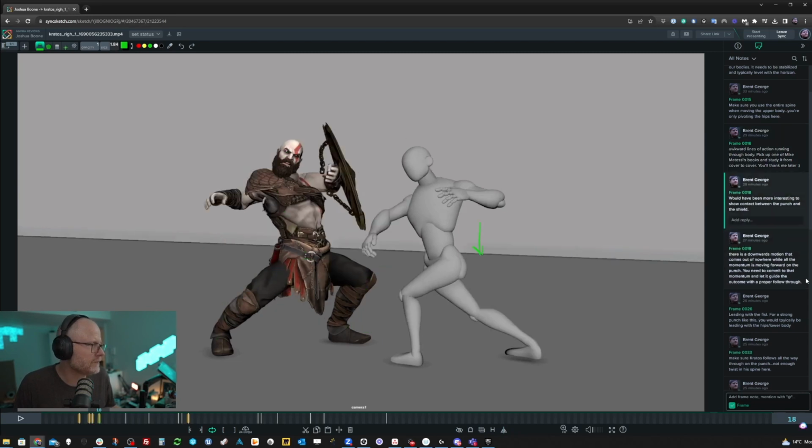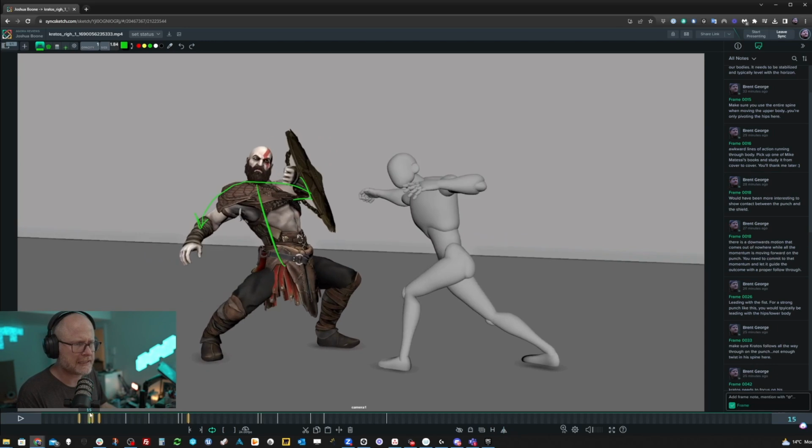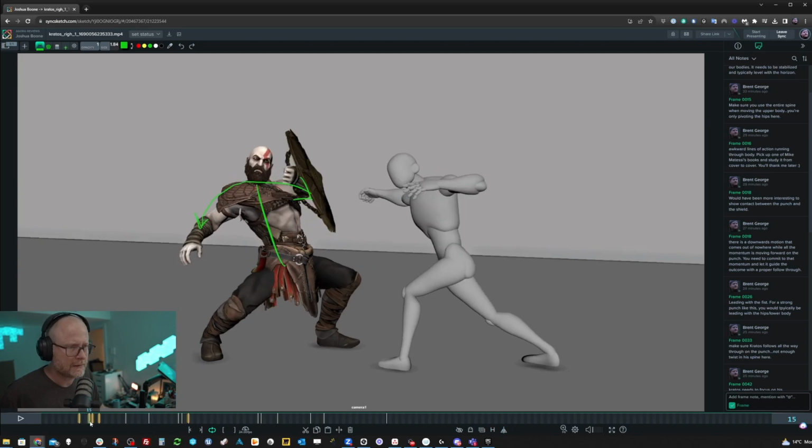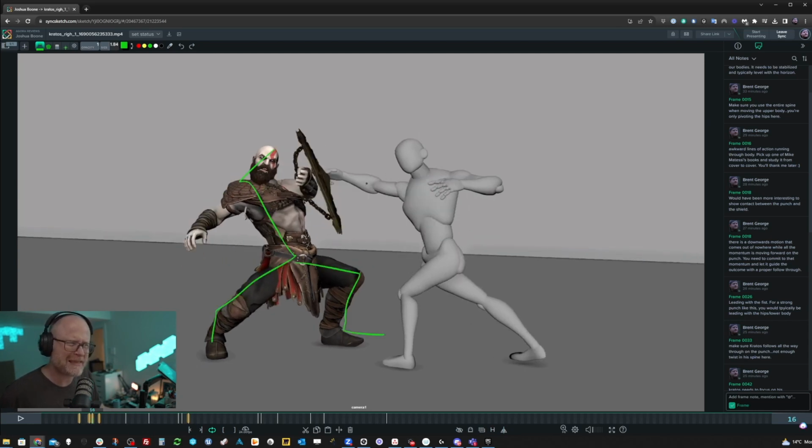Okay. It would have been more interesting to show contact between the punch and the shield. I don't know if you were trying to show contact here. I'm a little unsure. It looks like he puts the shield up as if he's going to block, and what we're expecting is for him to use the shield. But then the hand goes through it, and I don't see any physical interaction.